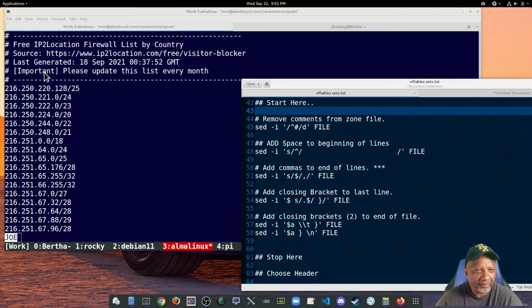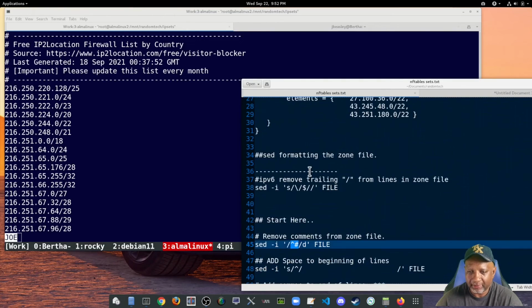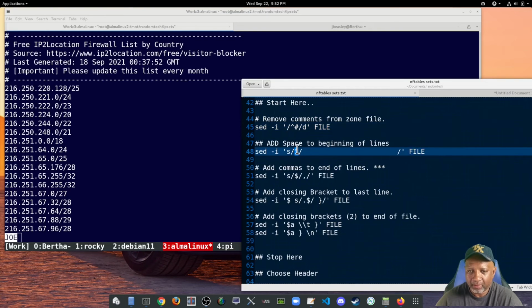So to modify this file, we need to get rid of the pound signs, which are comments at the top. So we're going to find any line that starts with a pound and delete it. We then need some space before the lines so that it matches this format. So we're going to go to the beginning of each line and add some spaces.